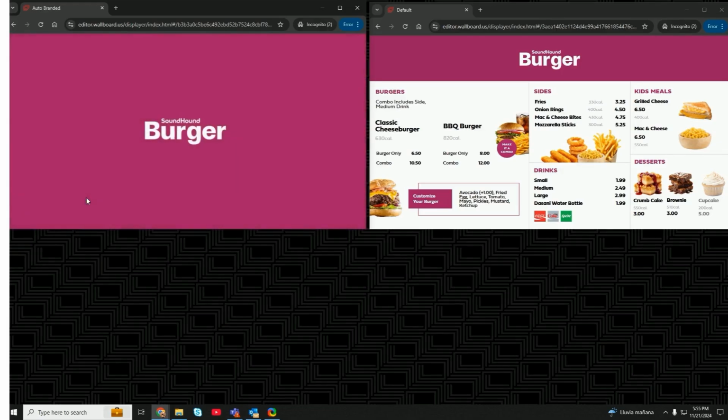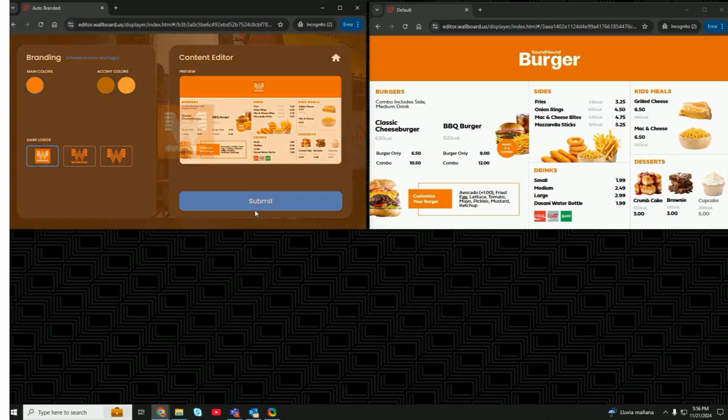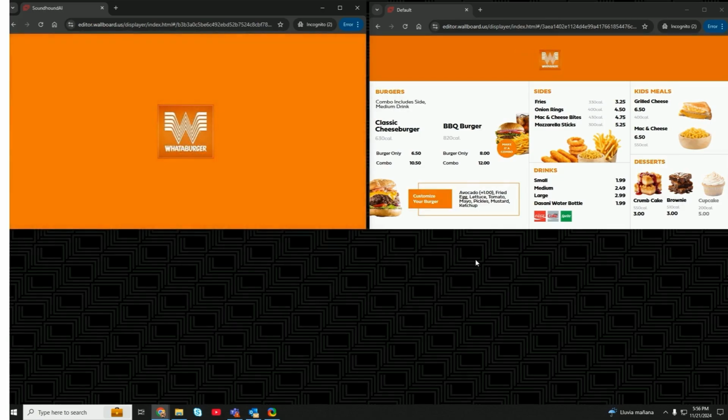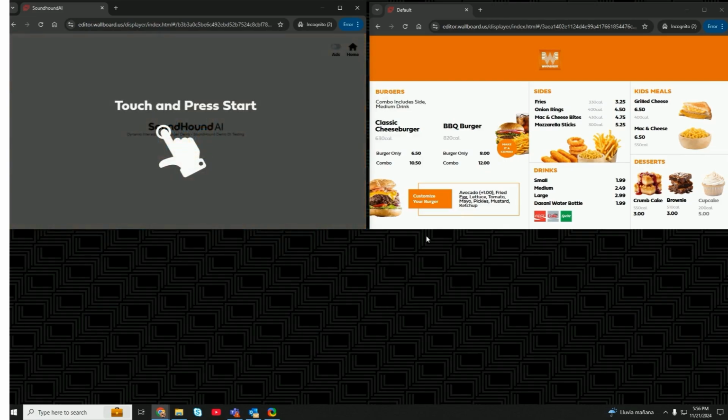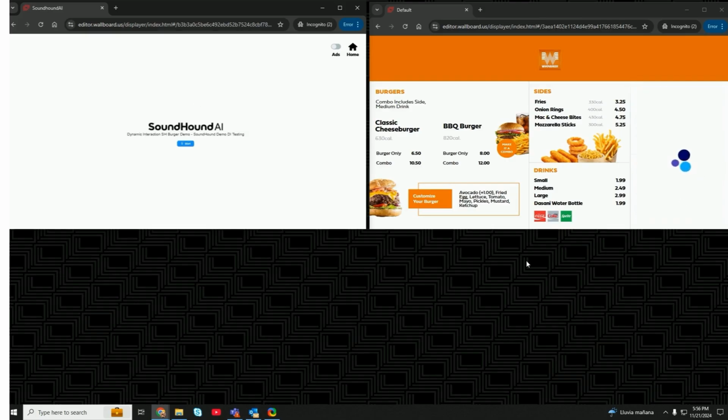And you'll see here that it's going to go ahead, take its time, and grab those assets and then present them to me here in a moment. So as you can see, I can select these different colors. I'll select their primary color, and we'll select their logo. Once I hit submit, you'll see that that's been sent to the menu in real time. Now, if we give it a couple more seconds, as you can see, I can touch here, and now we can start using SoundHound. So it will start loading here on the left-hand side, and I can now start placing my order.